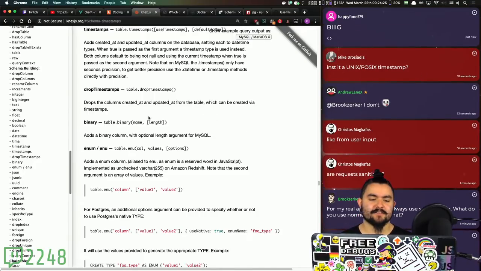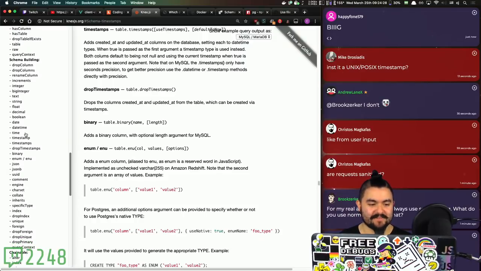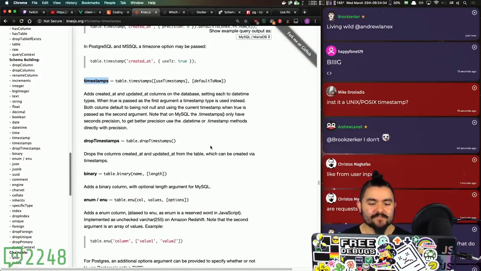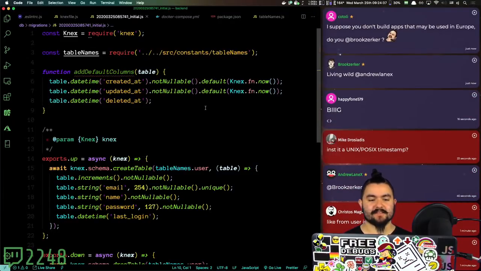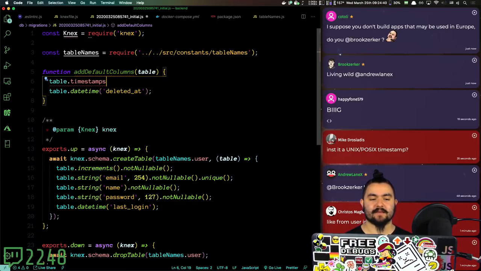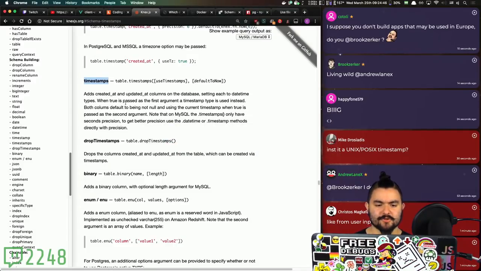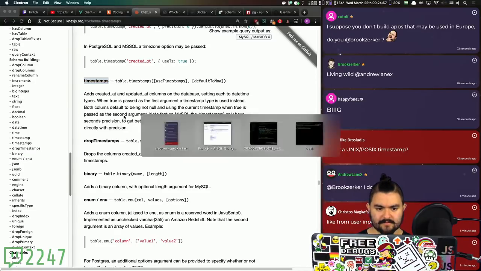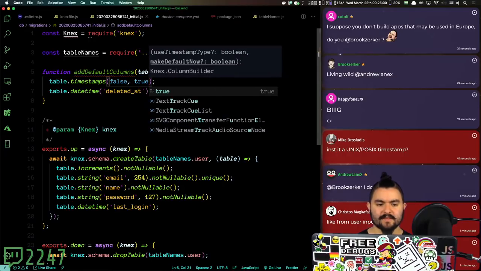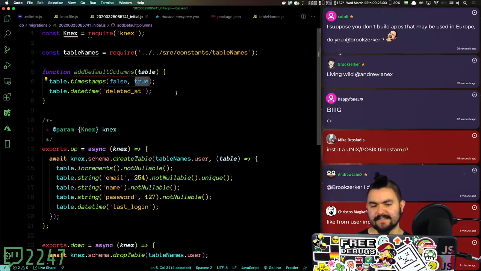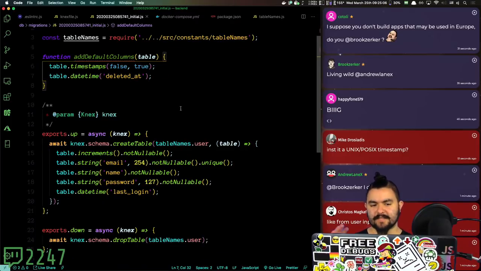I don't know. What do y'all think? Should I do date time or should I do timestamp? I think I'll just do timestamps because that basically replaces these two lines of code here. I can just say table.timestamps. And let's see what else it said. So when true is passed as the first argument, we want true passed as the second argument. So use the date time type and always default to now. All right, that should be it.